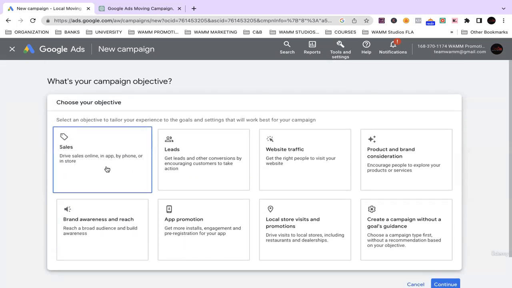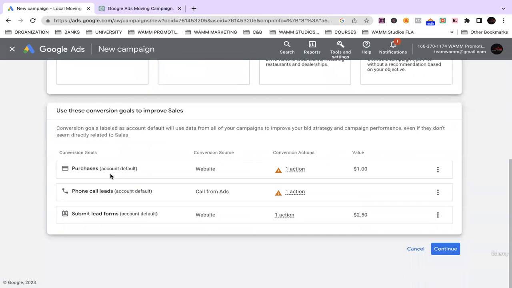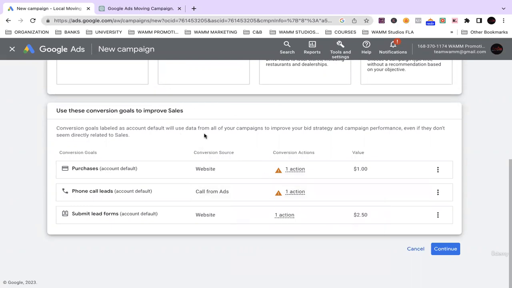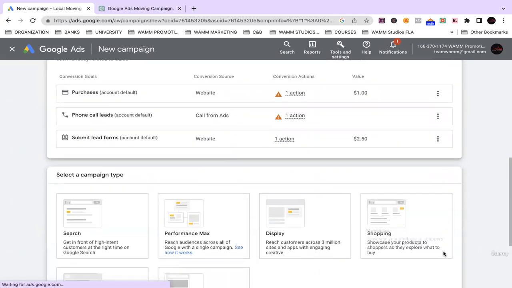Sales is very similar to conversions. I know it doesn't say the word conversion, but sales is pretty much a conversion. So we hit sales. And these are the conversion goals to improve your sales. These are pretty much conversions that were already set up. We'll get into conversion setups in a next video, but for now, we'll move past that.